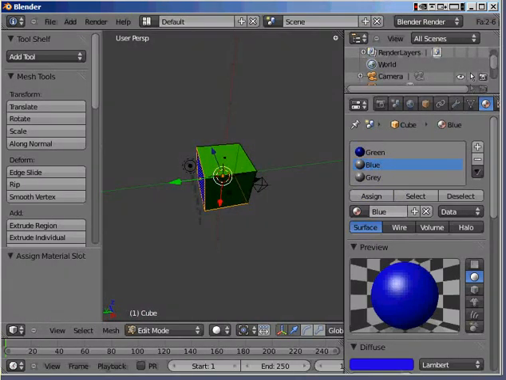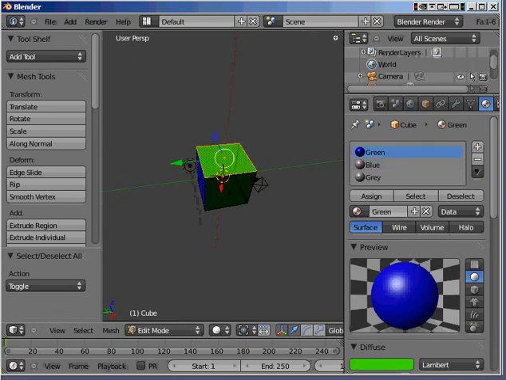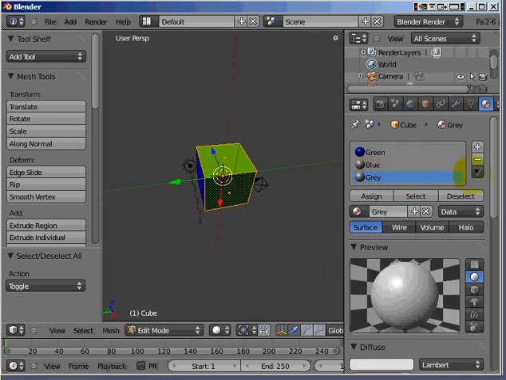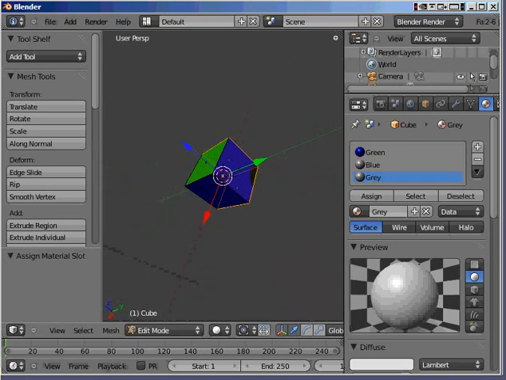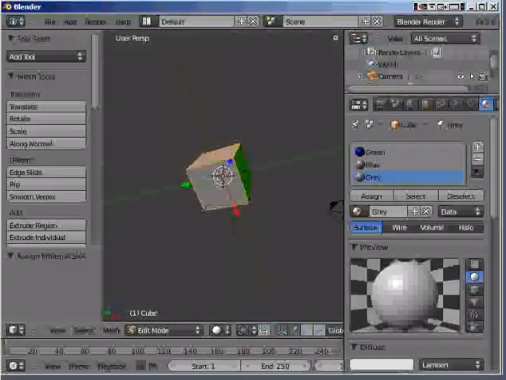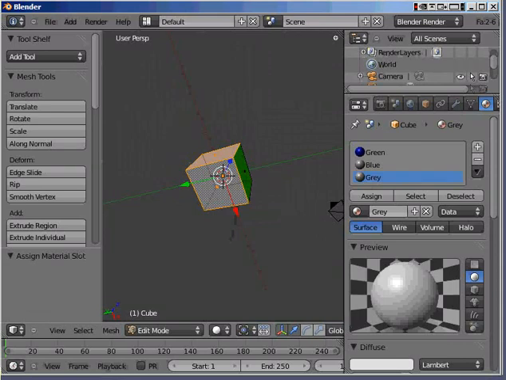Okay, so I'm going to press A to clear all the selections again. Click, Shift, click. Again, this is the selection that I'm making, and what have I missed? Grey, and then go Assign. So now I've assigned green to these two faces, blue to those two, and grey to the ones under here. And that's how you assign materials to different parts.